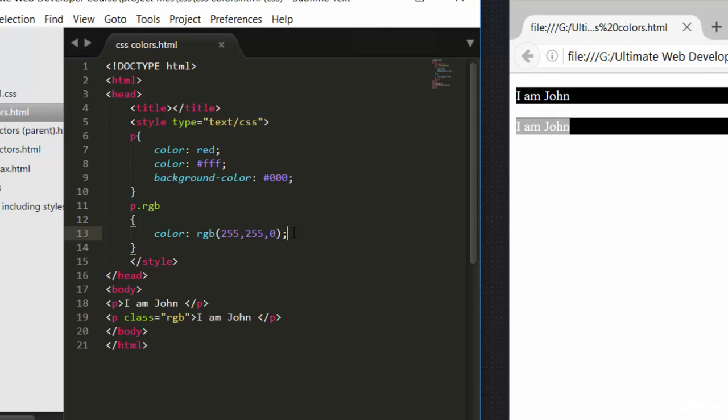You can also have a color which is RGBA, where it accepts 4 values. These 3 are for RGB only, and the last one is the opacity, and its value varies from 0 to 1. Let's make it 0.5. Save it. See, it's 50% transparent. Let's save this. So this is about CSS colors.